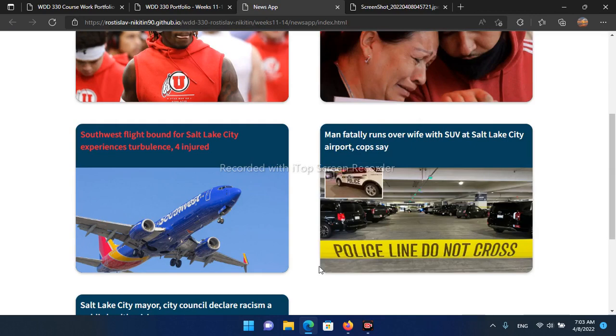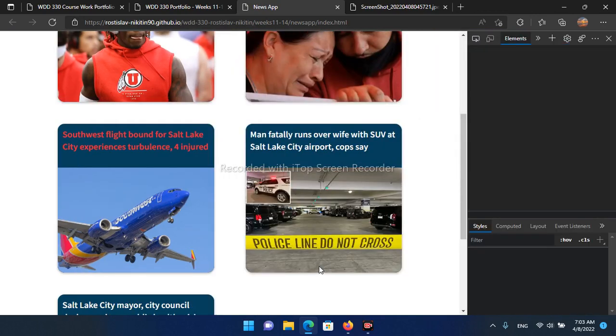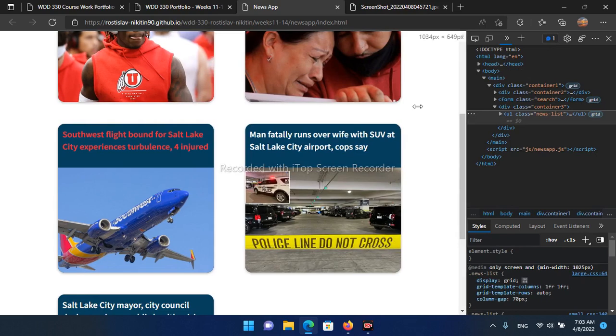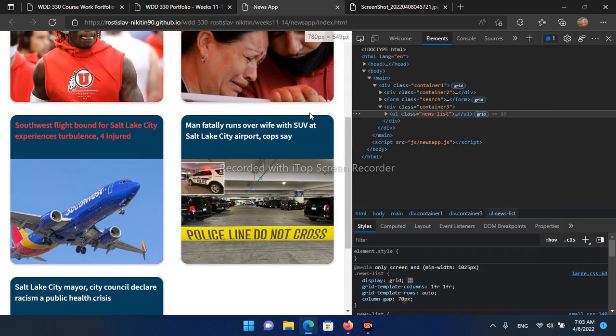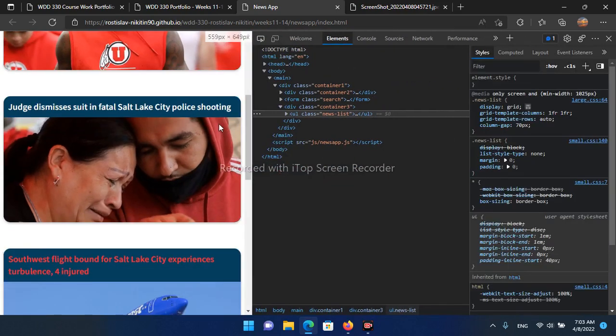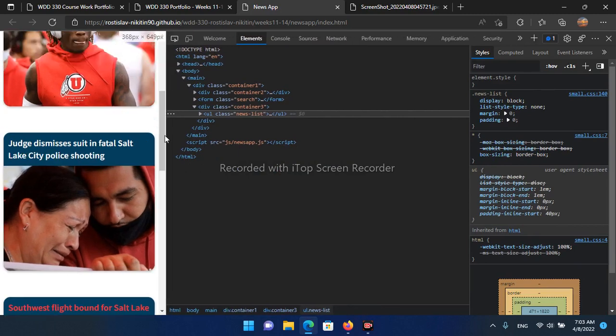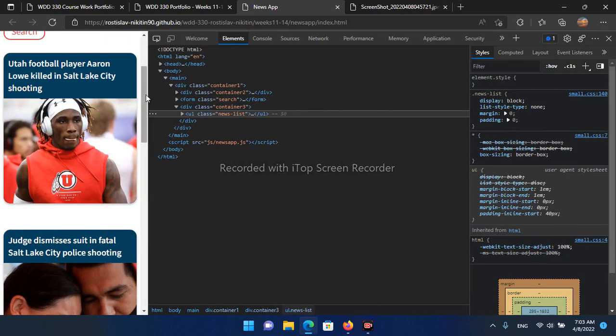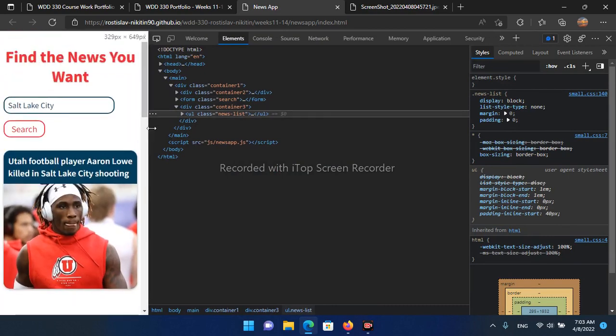CSS was used to style, add responsiveness, and some animation to this application. It nicely changes the viewport, and it has a great responsiveness.